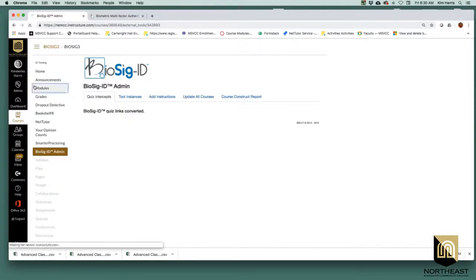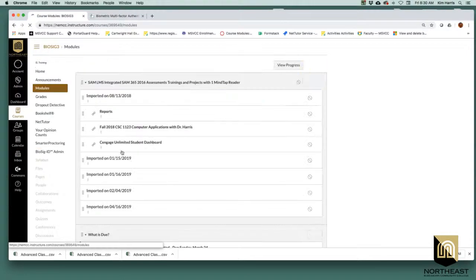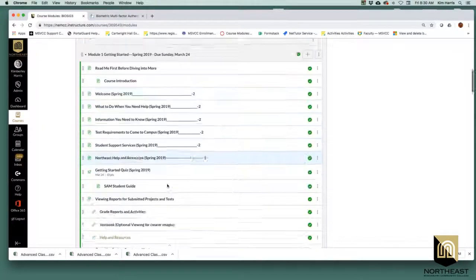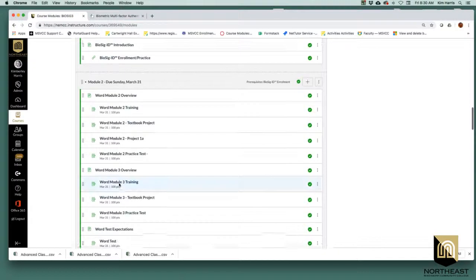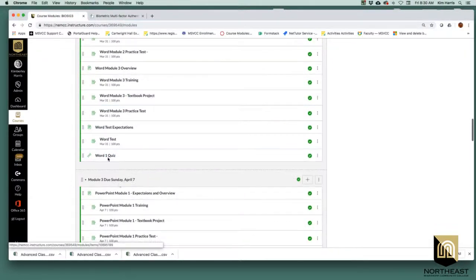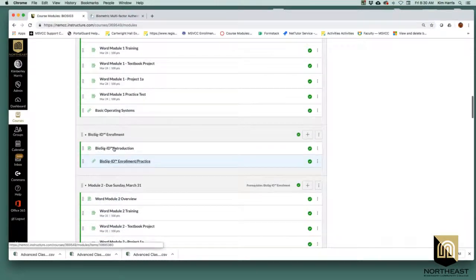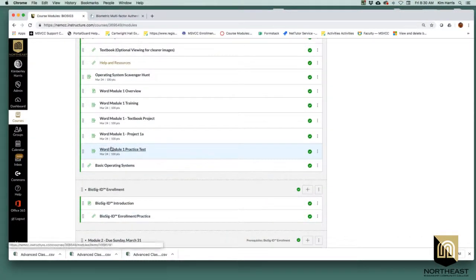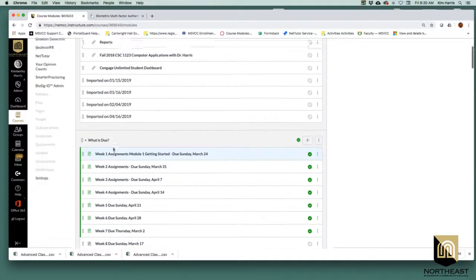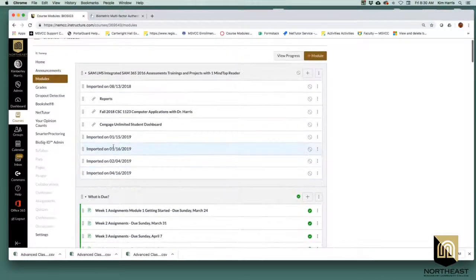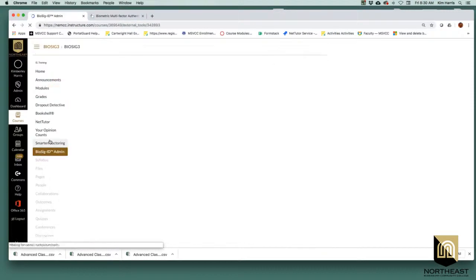If I go to modules, I'll see this item here is the quiz that I changed. It now becomes a link icon instead of the quiz icon we're used to. And same thing here. Those two are BioSigID quizzes. And that's all it takes to go through and actually use the quiz option. So let's look at the other option, the modules option.